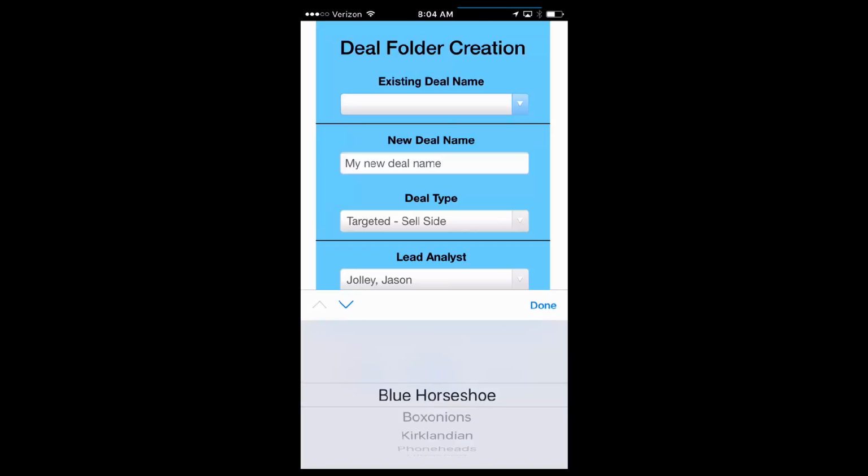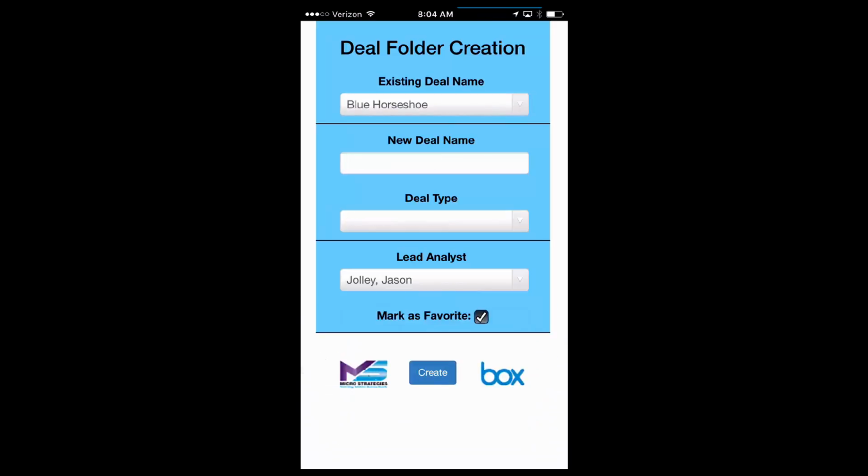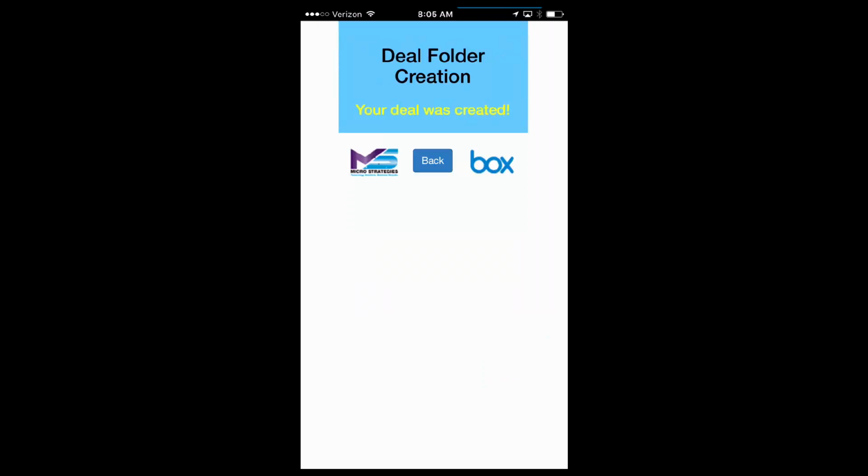Now, if I check Blue Horseshoe and hit done, you'll notice it clears out the new information. So I'm using an existing deal name known to my CRM system. Still got my lead analyst, Jason. Remember, this deal is going to be one of my favorites, so I want it in my favorites list. So I mark it as favorite, and I simply hit create. Now my deal folder infrastructure is created, and I'm ready to do this deal.